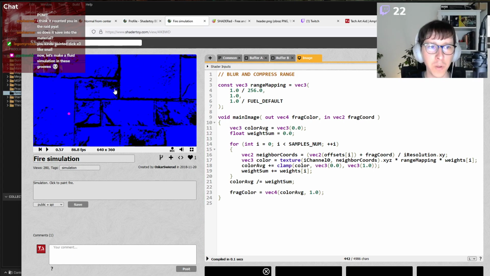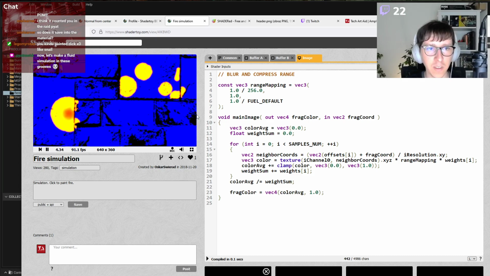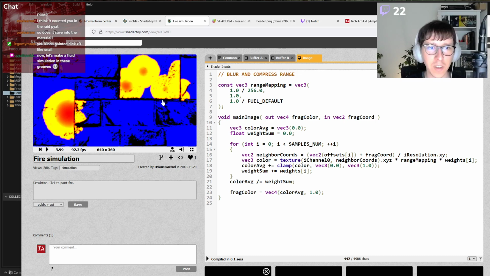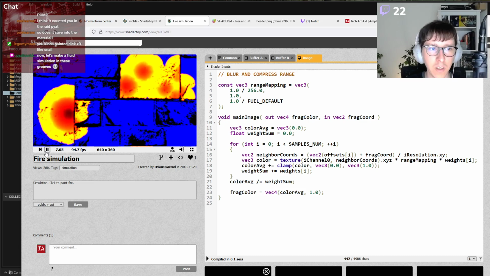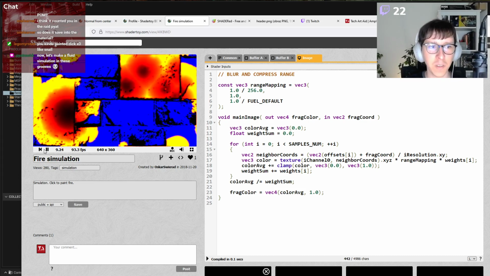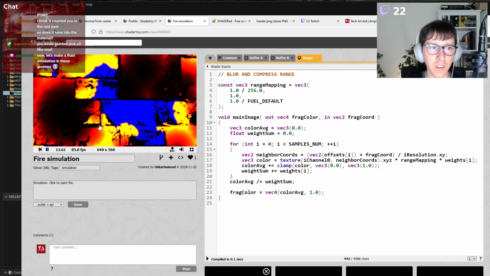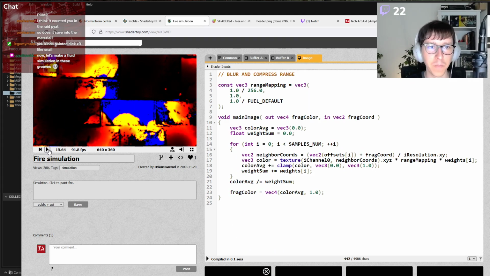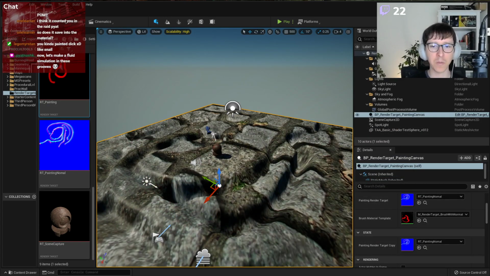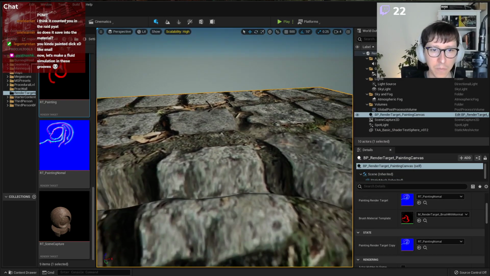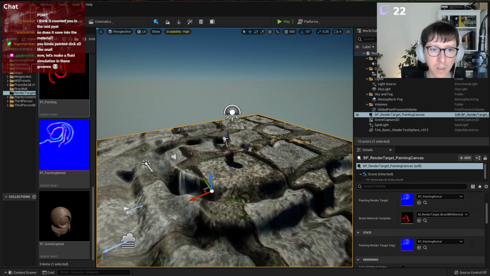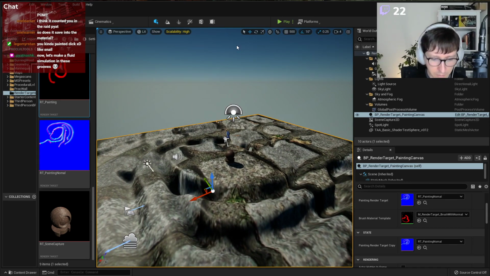Okay, blue is the fuel, black is no fuel, so walls. And it propagates like this. But it checks if the neighbor has fuel or not. If it's not, then it doesn't propagate. And this simple effect is just a render target, so buffer A. Yeah. So you can have a lot of fun with them, really. Okay, here we painted.